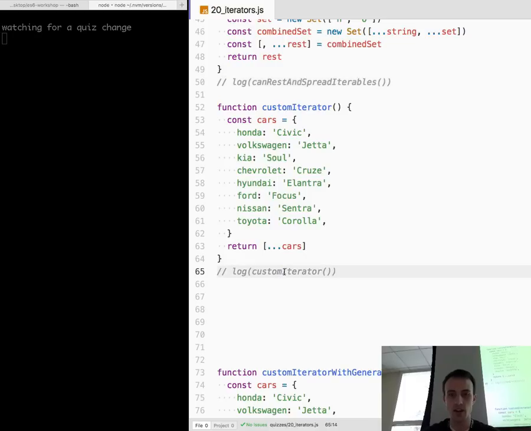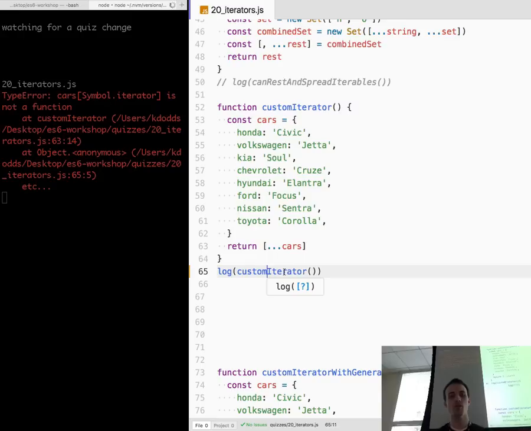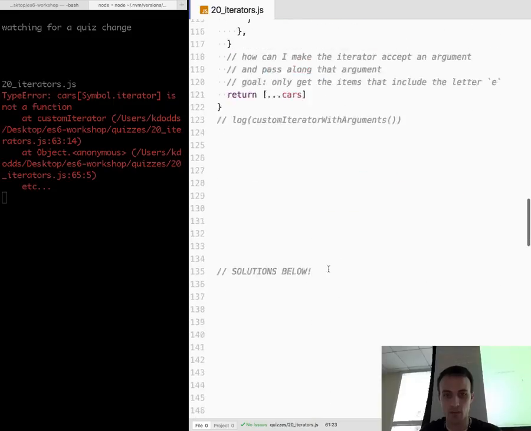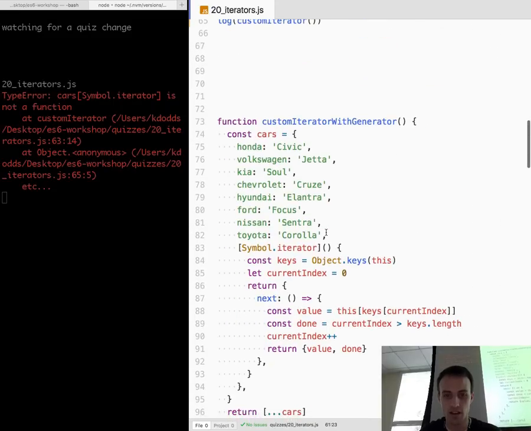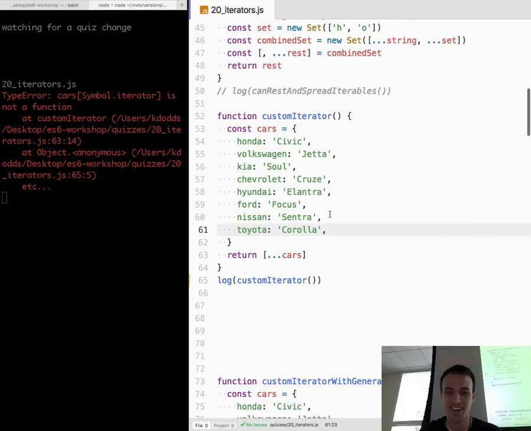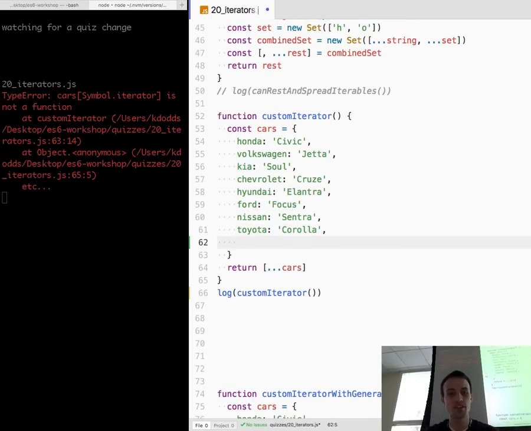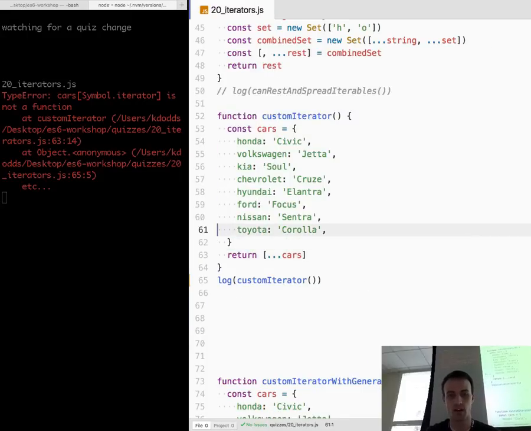So now, custom iterators. This is going to blow up because cars is an object, and objects do not implement Symbol.iterator. This is where things are going to get a little heavy, so prepare yourself, and prepare myself. In fact, I'm going to prepare myself really quick. Okay, got it. To implement Symbol.iterator, we simply create an item on the object. It doesn't have to be inline. We could also do cars[Symbol.iterator] and assign it there, but I'll just do it right here.